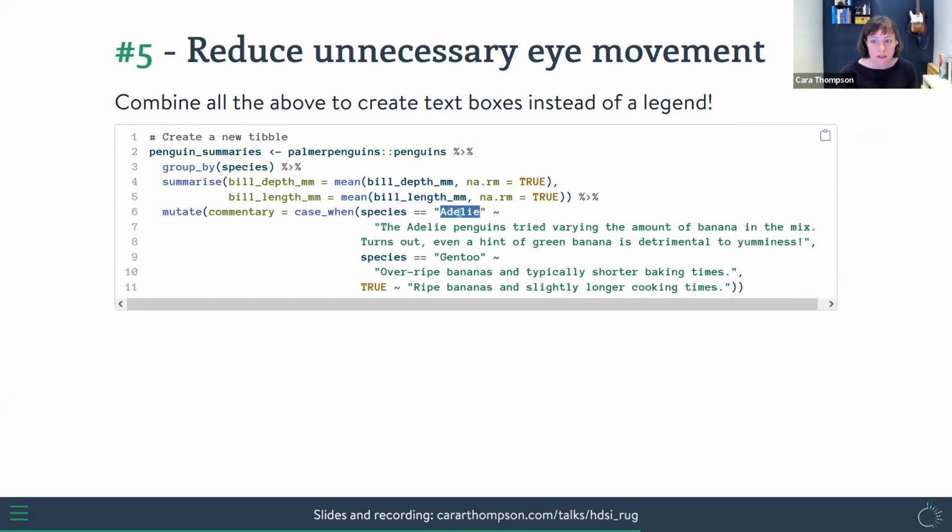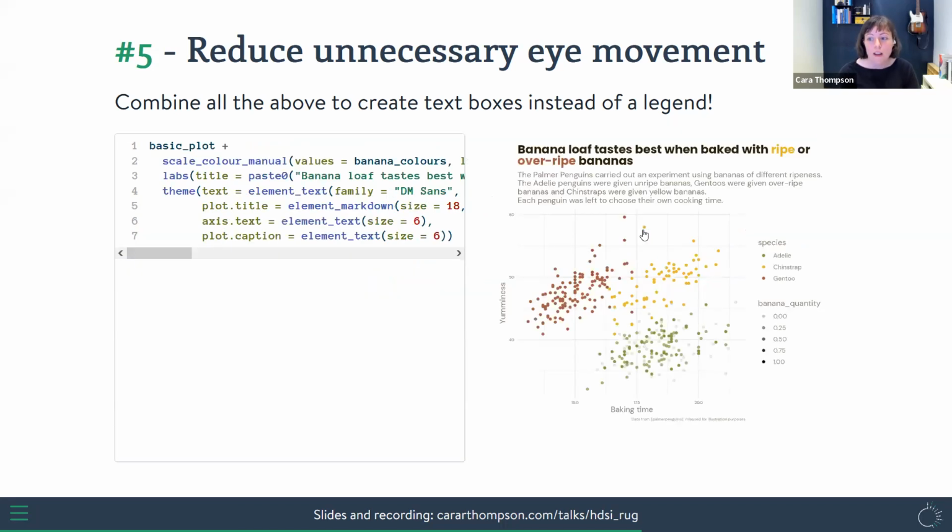So when the species is Adelie, we've got some stuff about the fact that the Adelies were the ones that had the green bananas, and even a hint of green banana seems to be detrimental to the taste. We've got the Gentoos who used the overripe bananas, and then I think it's the Chinstrap penguins to the left who used the ripe bananas and slightly longer cooking times. So we've got the data set up, and what this allows us to do, again using ggtext, is to add some text boxes.